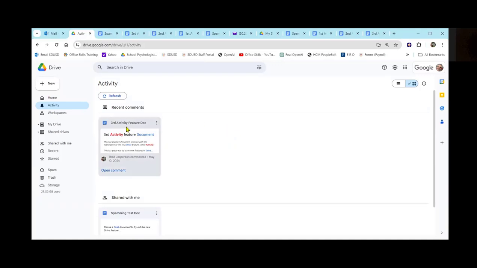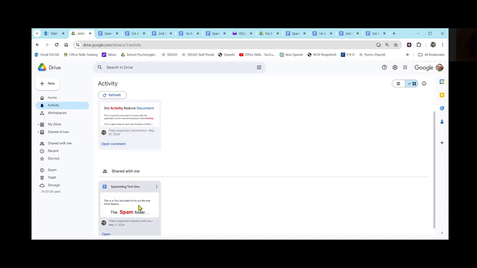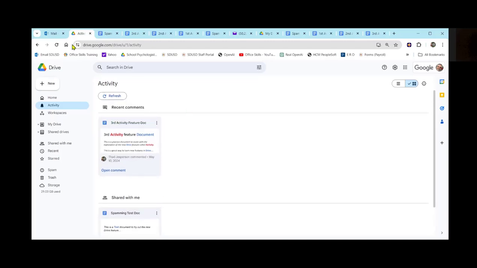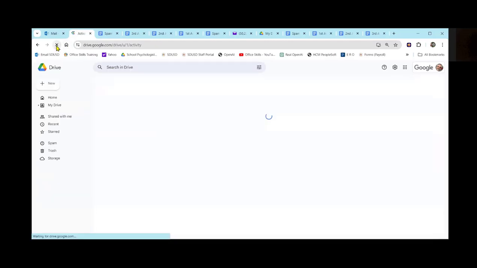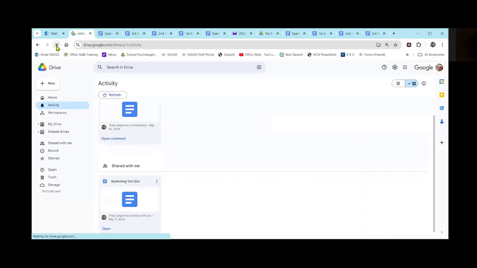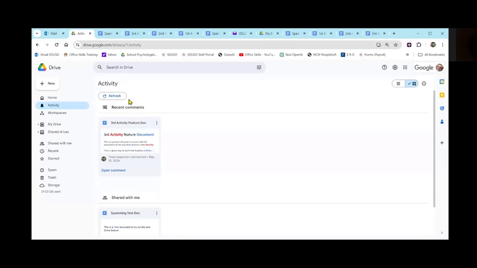So you can see the first and second activity features have disappeared. Presumably the third one will disappear in just a moment. And of course, this shared with me one is still there. But if I refresh at some point, those are going to also disappear. And then because I've already responded, I opened it up and I made a comment. And this one I just opened up and took a look at it. So again, one was from recent comments and one was from shared with me.